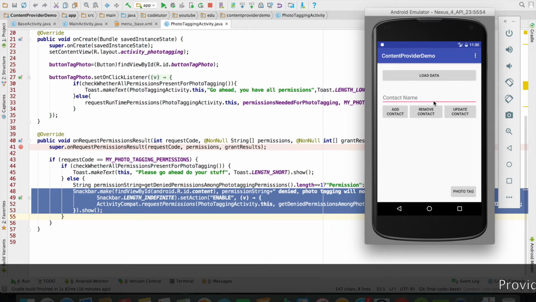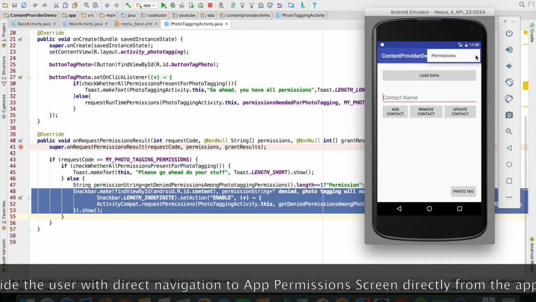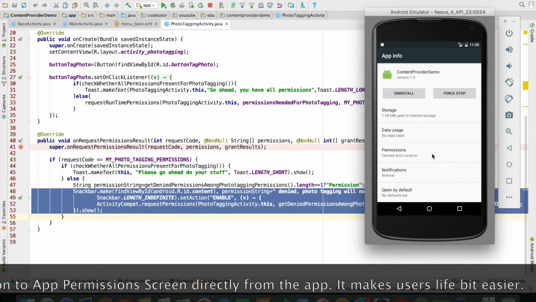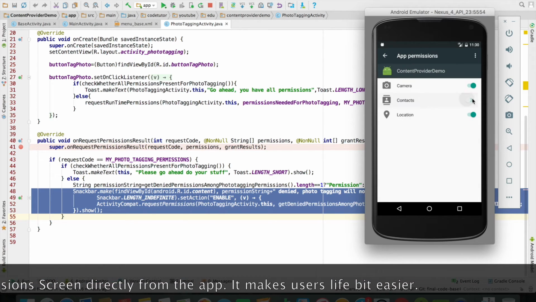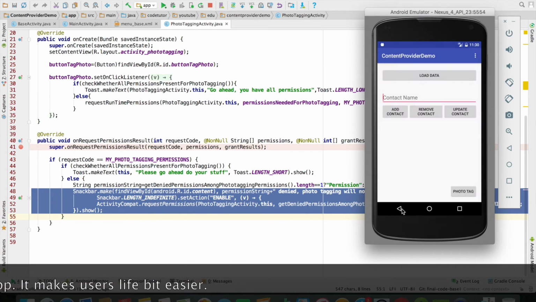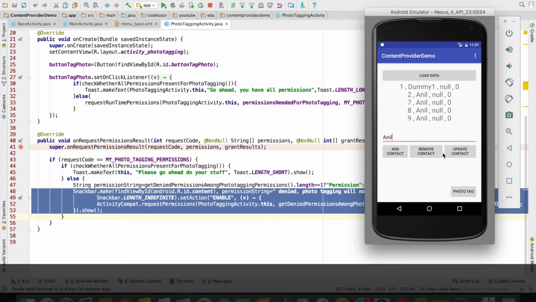So it is one of the good practices to give the navigation to directly go to that particular settings screen of the application where the user can manipulate the permissions. For that, you can have an option like permissions, and on click of that permission, you can directly trigger an activity and can just enable the permission if the user wants. And if you now go back and click on say Anil and add contact, it will show the updated value.